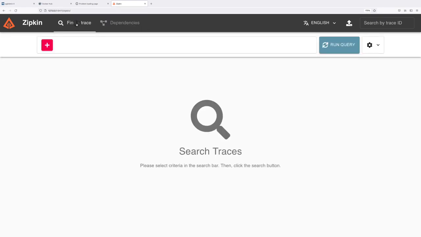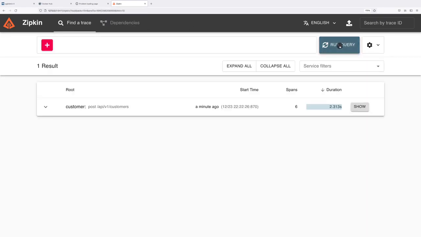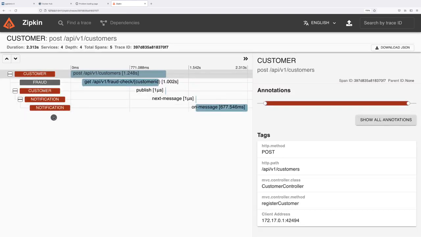But what I want to show you are the traces. So I want to run the query, and we no longer have Eureka server sending a bunch of noise, but have a look, we have the request with 6 spans. And before, I think we used to get 8. Click on show, and there we go. You can see that this is working beautifully.